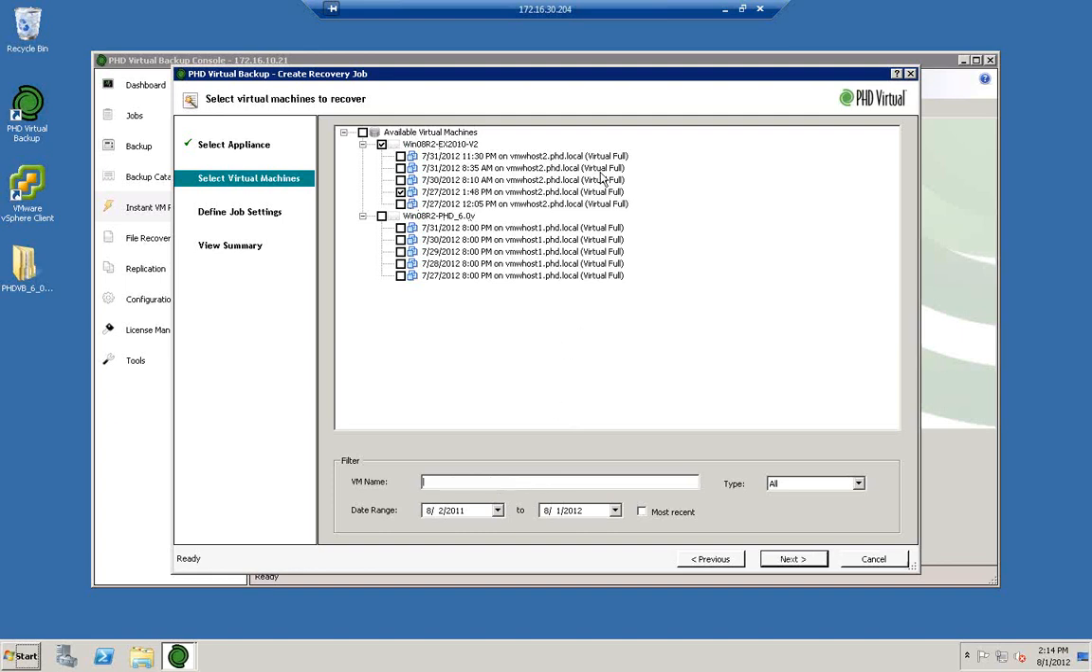I also have a filter so that if I have a lot of backups here, I can go ahead and type in the name of the VM and look at the date range for when that was backed up. So it'll help me easily and quickly identify which machine I need to restore.